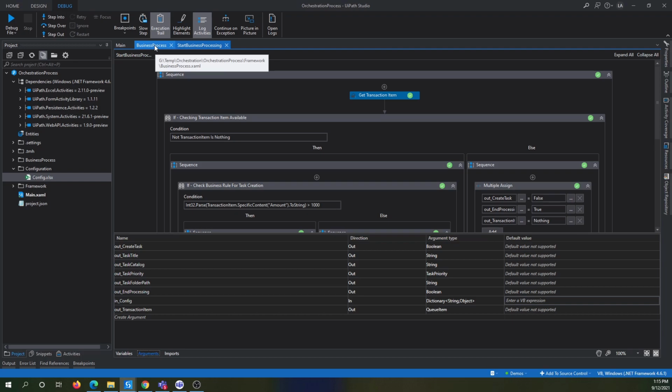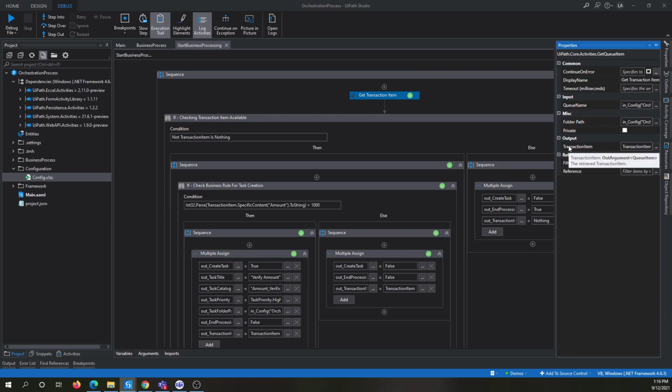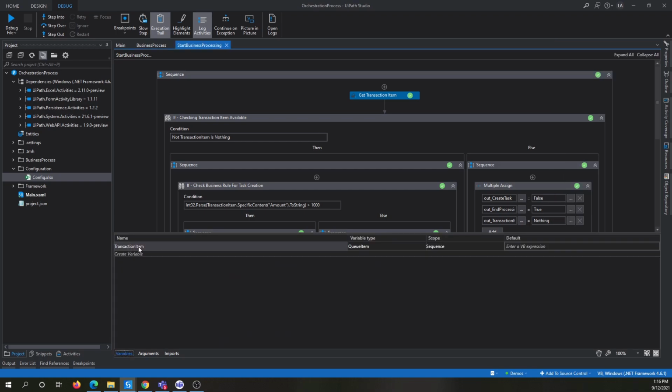I do that in addition because here we are only returning a few things like the task title and the catalog, but not the data. So these are the two additional things. Now I create a get transaction item, and that is assigned to a transaction item variable. I'm using the in config to find the queue name and the folder path. The variable is defined here, transaction item.